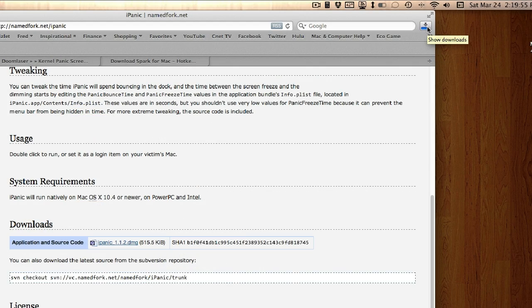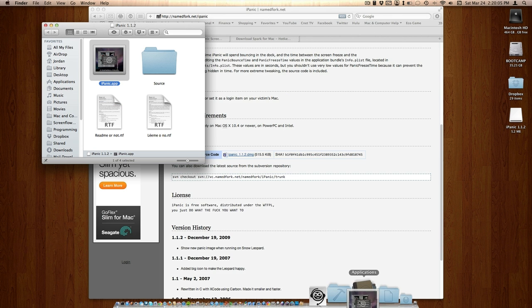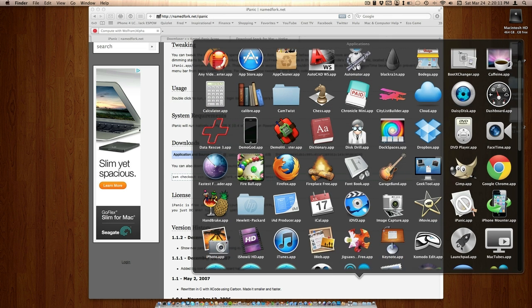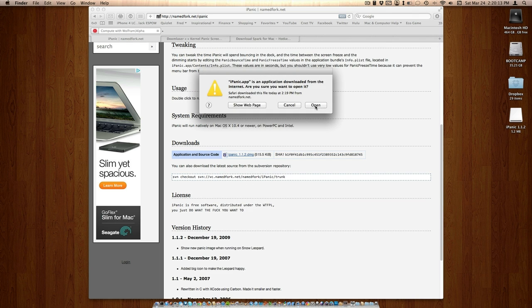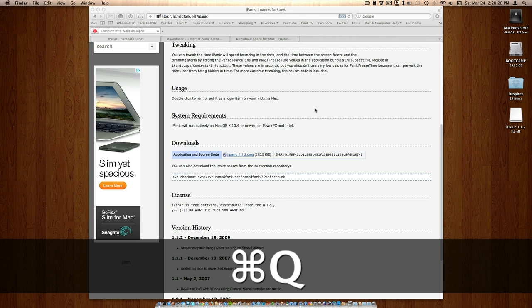Now once it's all done downloading, you can go ahead and open it up and then drag iPanic into their applications folder, and then you can go ahead and run iPanic. And then when they come back to their computer, they'll think that there's something terribly wrong with their Mac. And to quit iPanic, you just select Command Q.